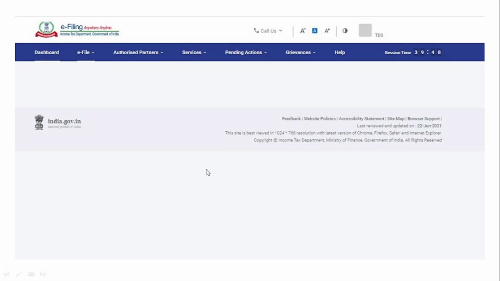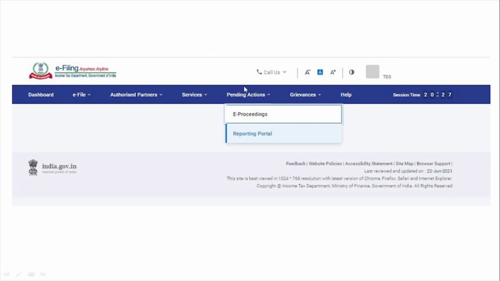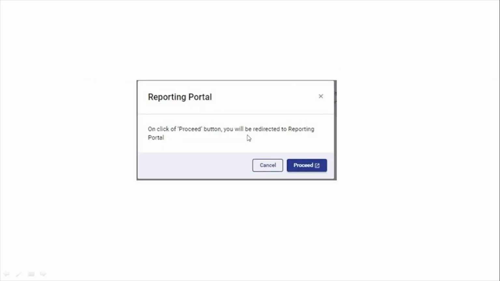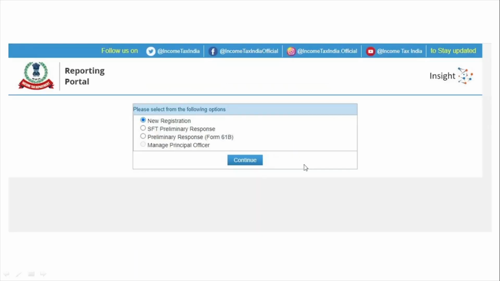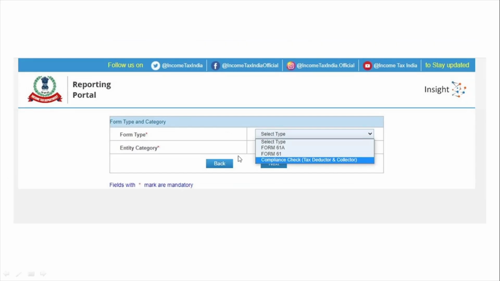Then this dashboard will open. Click on pending actions. Then click on reporting portal. Then this pop-up will come. Click on proceed. We are doing the new registration in the reporting portal. So click on new registration, continue.